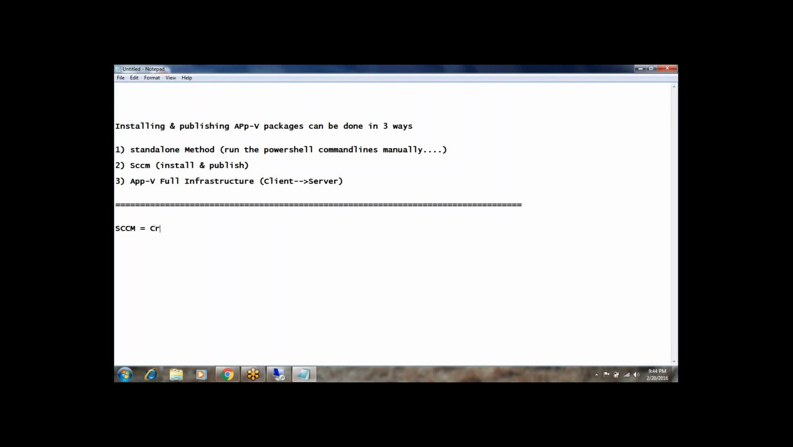With SCCM, the first step is to import the appv package into the applications folder in the console. The second step is to copy the appv package to the distribution point.